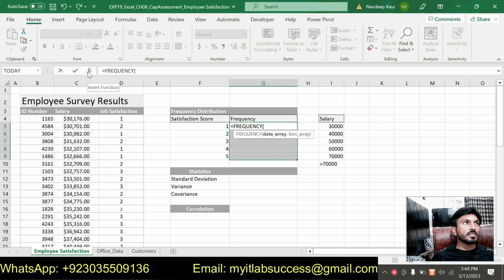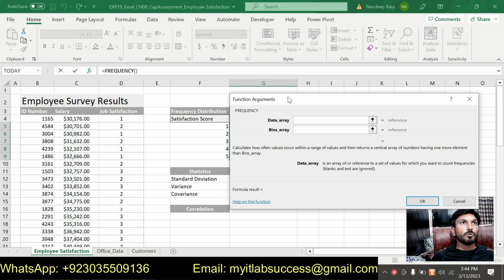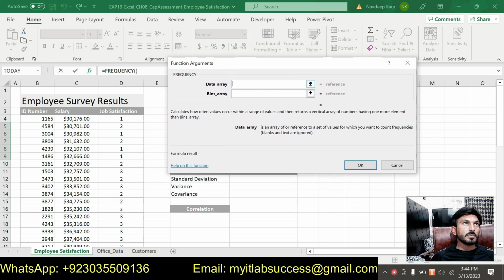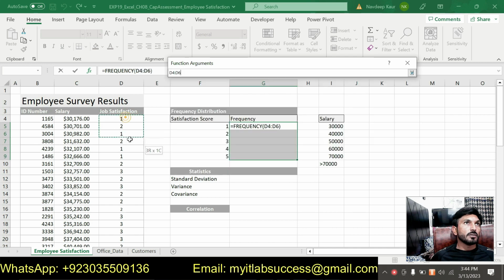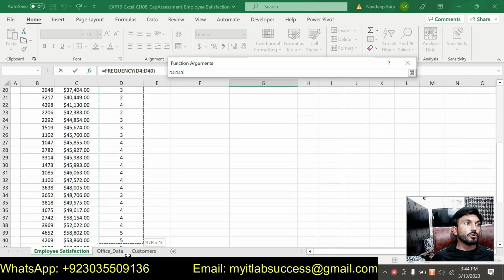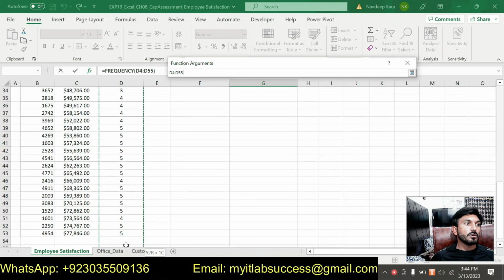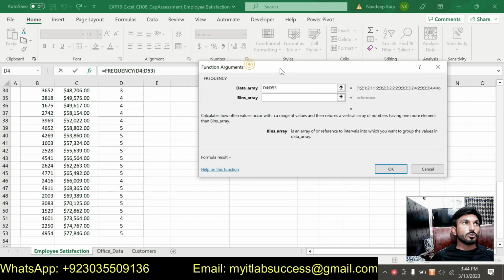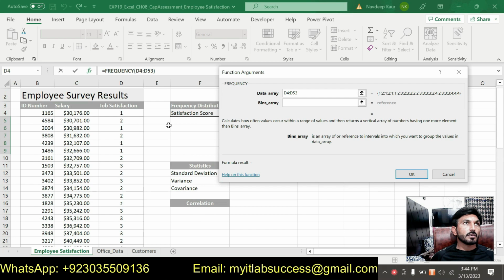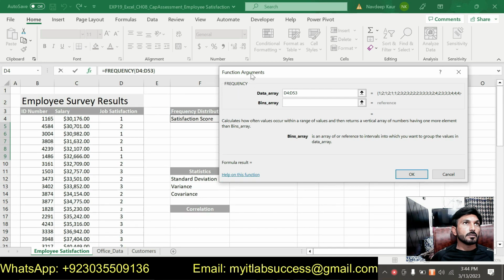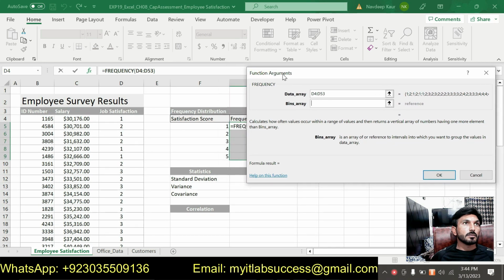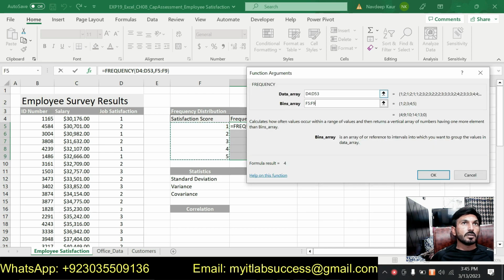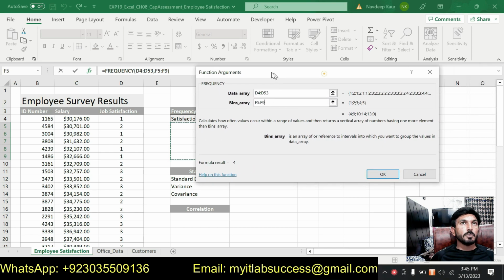So we will click on the insert function, this one. Our data array is the job satisfaction, this one, column D, from D4 up to D53. So our bin array will be this one, F5 to F9. This will be bin array.